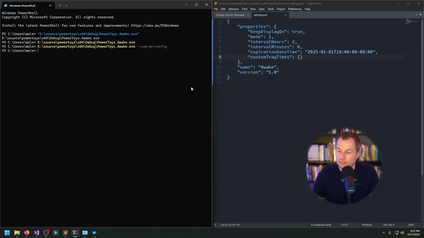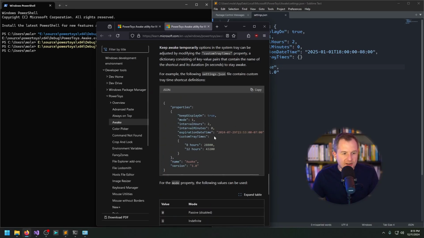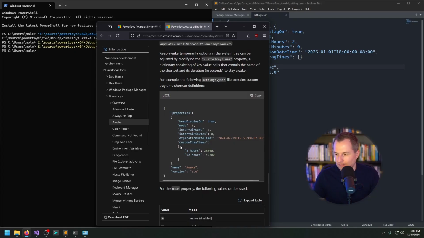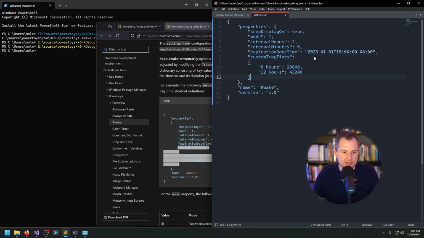So let's actually demonstrate how I can set up custom tray times. So I'm gonna go ahead and exit Awake because we don't need it anymore. I'm gonna go to the documentation for PowerToys Awake because I have a very neat example here that shows you what the configuration file structure is. And I'm gonna copy this option for custom tray times. Just copy it and just paste it in the JSON. I have two options, one for 8 hours and one for 12 hours.